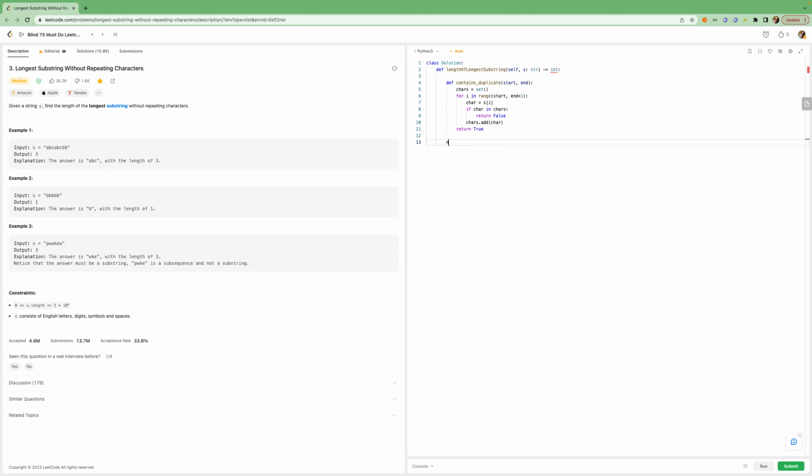What else do we need? I'm going to define a variable called n, and it is the length of s. We need a result as well, right? So I'm going to define max length as 0 initially, and then we have to find the substring. How do we find the substring? For i in range of n, for j in range of, we'll start with the i value and n.